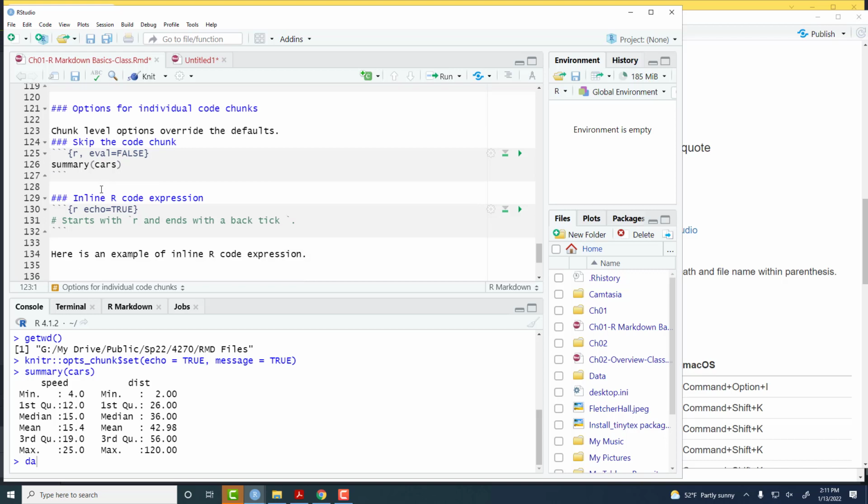Now another nice option that's available is inline R code expression. This is when you have a small computation that you want to make, and you want to use the result of that in the text portion. So you made some computations, you have some results, and you want to use that result not inside the code chunk, but outside the code chunk in the text portion. Then you can use the inline, which will be the backtick R, and then what you want. Let me give an example of that.